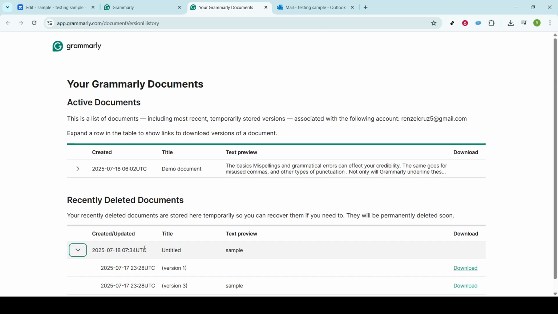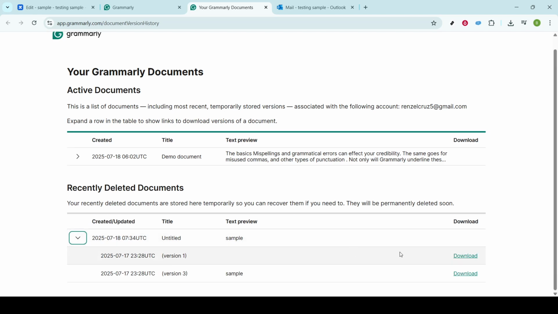Once the download completes, open up a new document, either in Grammarly or in your preferred word processor. You're almost there. Now, just copy the contents of the downloaded document and paste them into your newly opened document in Grammarly. And just like that, your deleted document has been restored in all its glory.